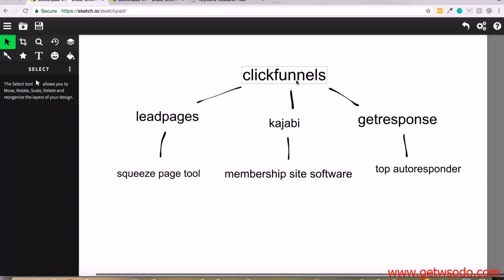In this example, ClickFunnels is our root keyword. How I like to start this mind map that we've got going on here is to start with the product or service that you're going after. In this case, it's a tool called ClickFunnels.